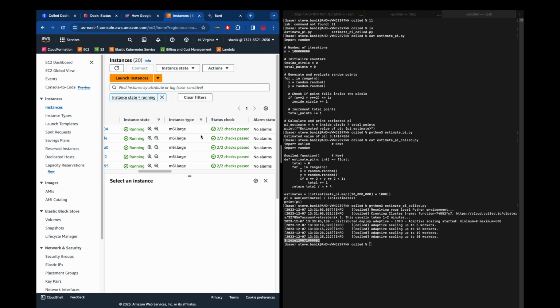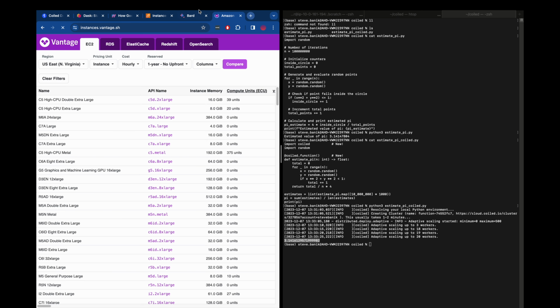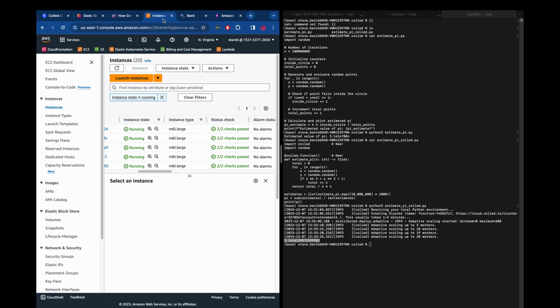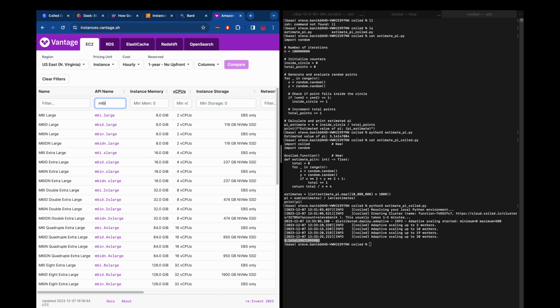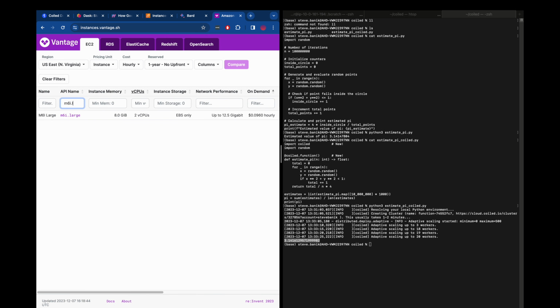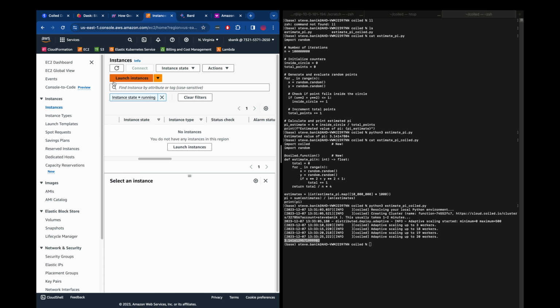So if we come back to the console and refresh the page, we should see these machines start to drop away. And by the way, this instance size is M6i large. So if we put that in the API name, we can see it's not a terribly large machine, but it has 8 gigs of RAM and 2 vCPUs. But I could have specified a different instance type there, a bigger and faster machine if I wanted to. So we refresh, now we've got 7 machines, we refresh, and now we've got 0.